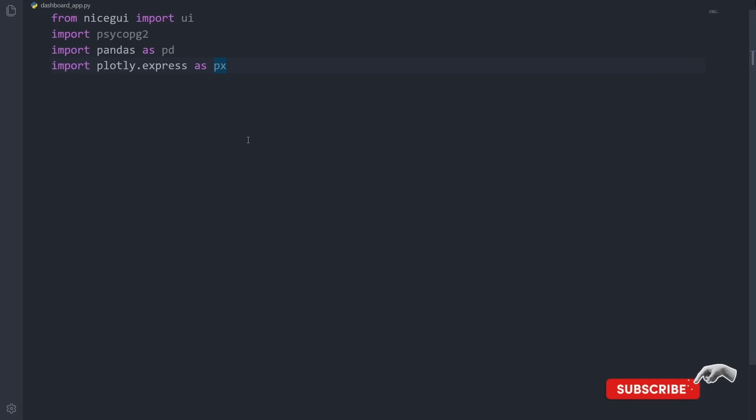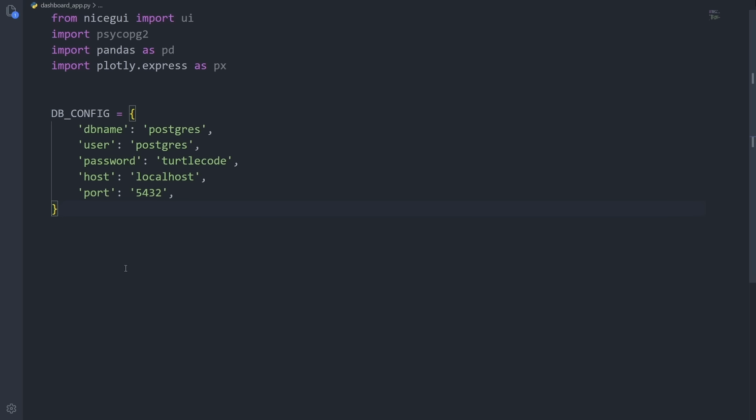At the top, we import all the libraries we need. Then, we define the database configuration. This is where we tell Python how to connect to PostgreSQL: the database name, user, password, host, and port.